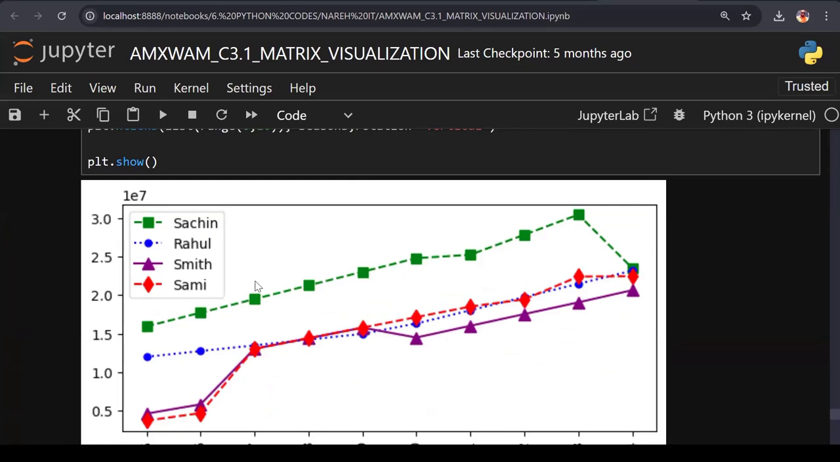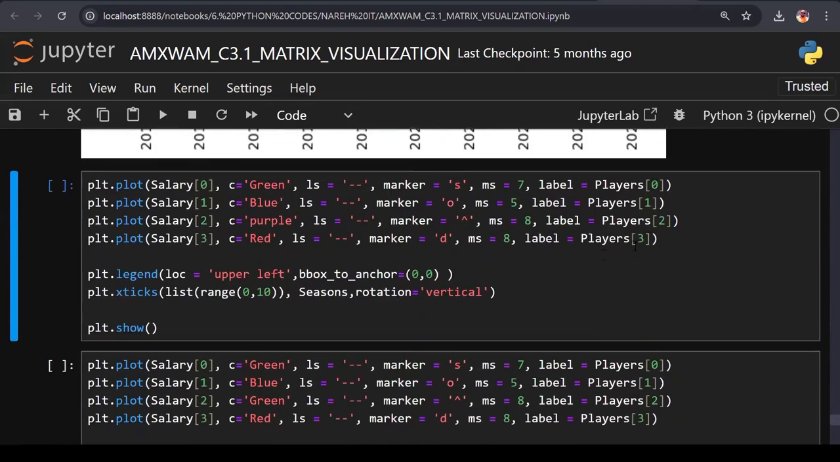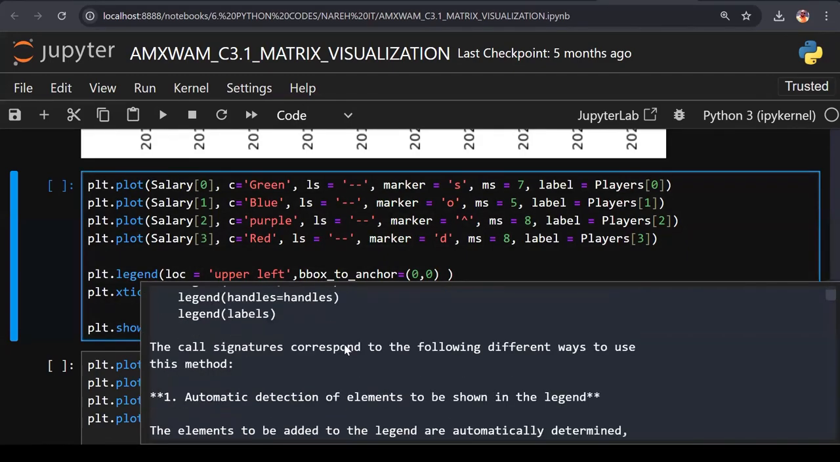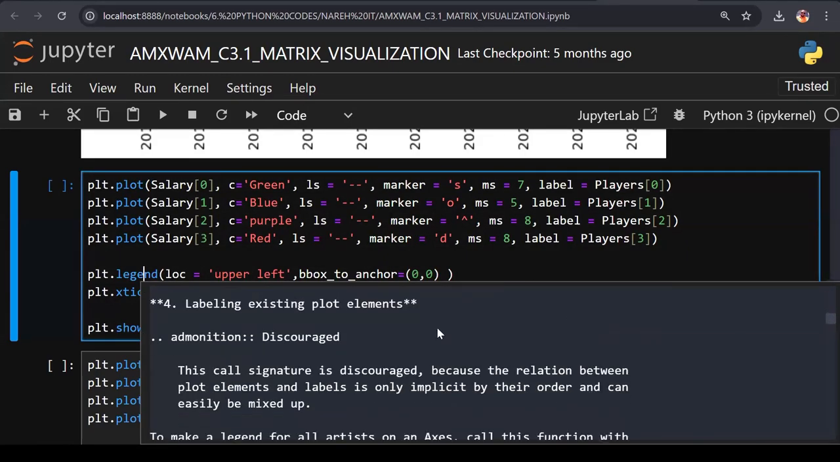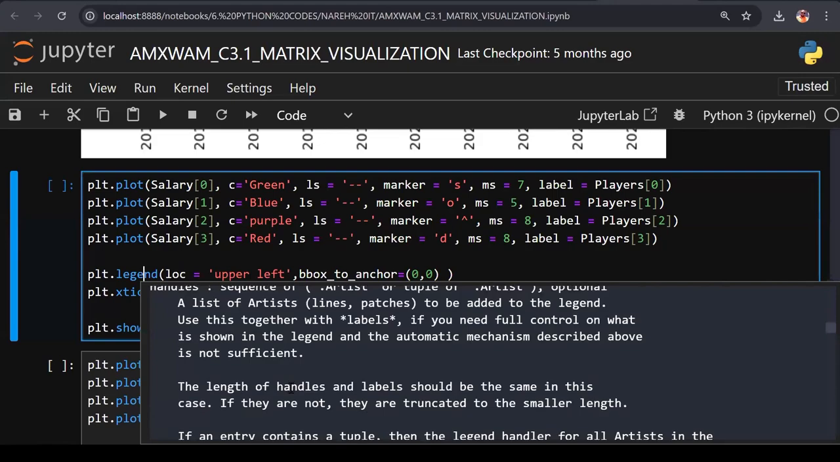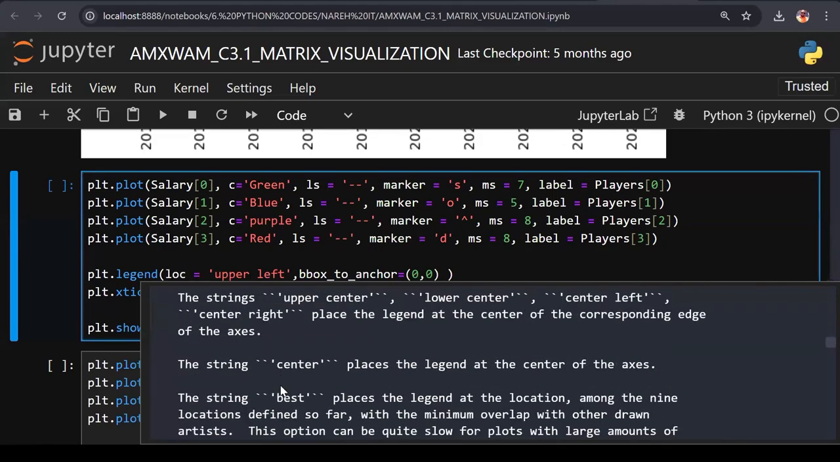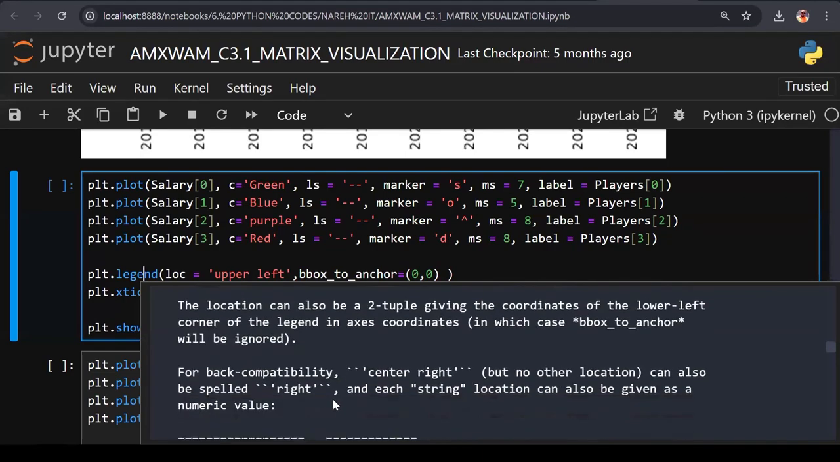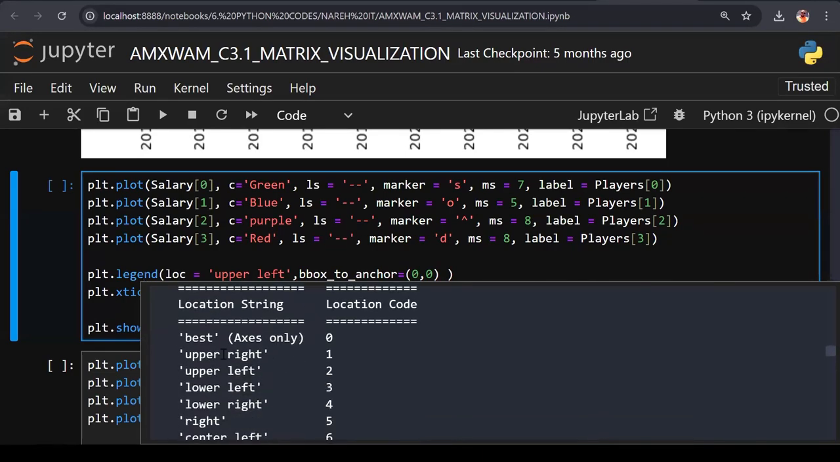Got me, guys? Next one. So what is the reason the labels are added? I want to introduce in this legend, Shift Tab. If you scroll down a little, you get these options, do you see upper center, lower center, center left? Just scroll down. Location string, best location. What is the location code? 0 is best, upper right is 1.